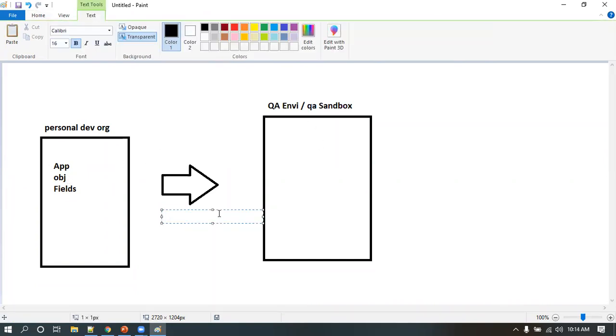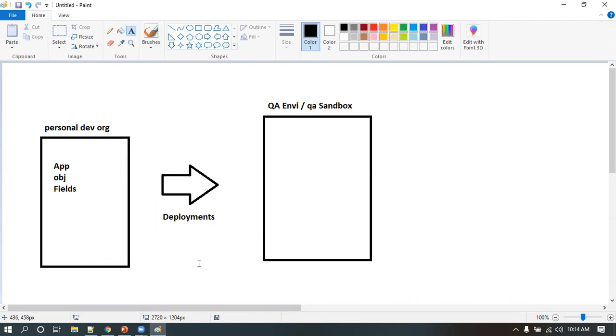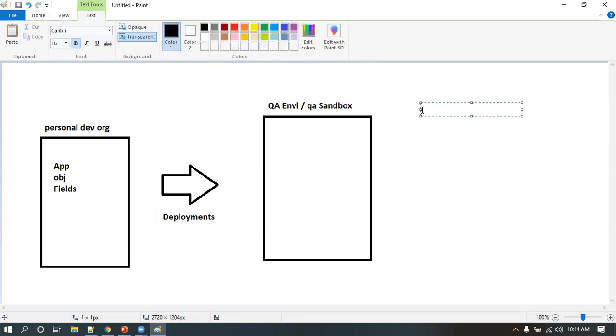So there is a concept called deployments. There are multiple ways to deal with deployments. One is change sets, and there is package XMLs with Workbench, or the Ant tool. Or there are some third-party license-based tools. We don't need to work on license-based tools, like AutoRABIT, Gearset, and Copado. There are different approaches to make deployments.